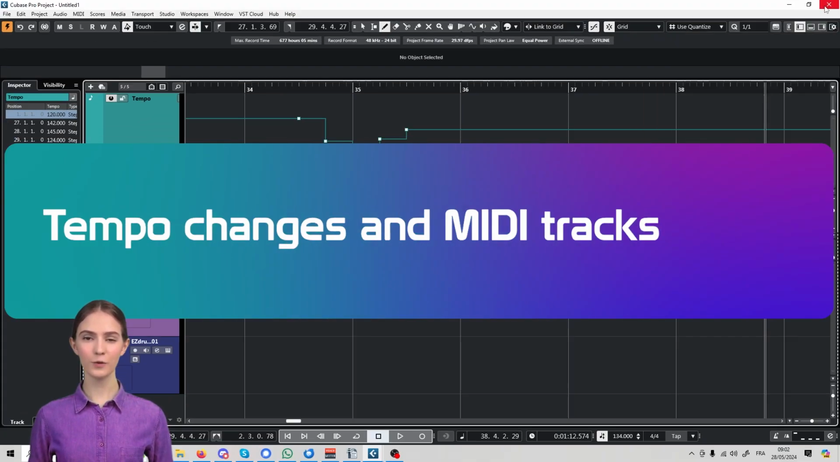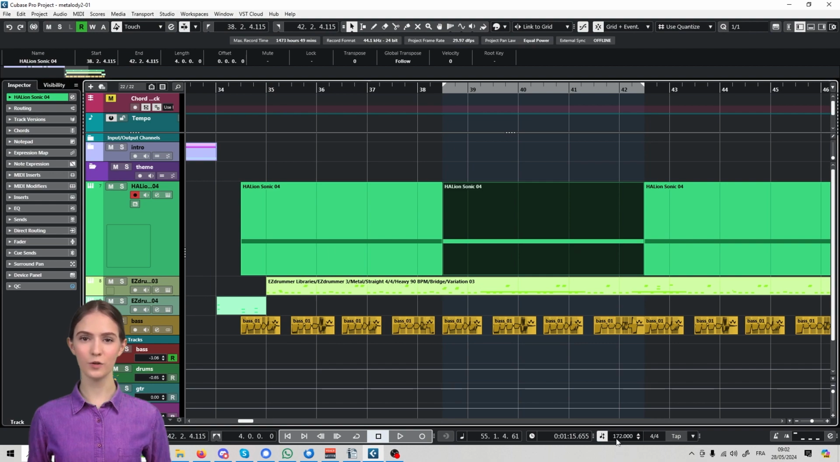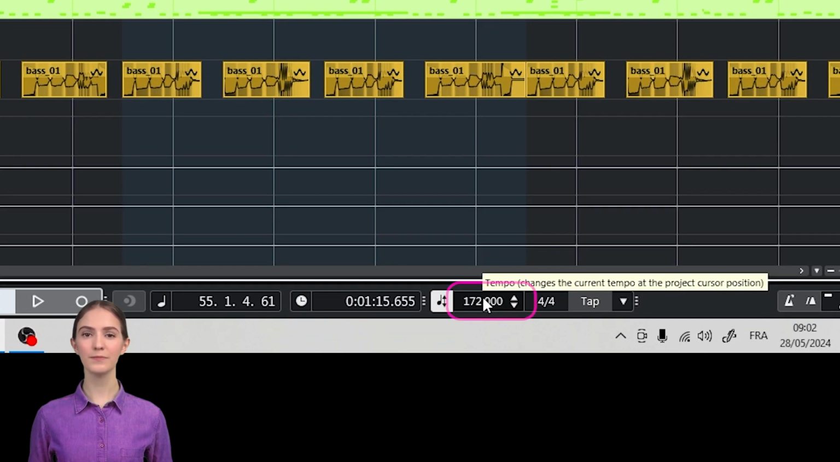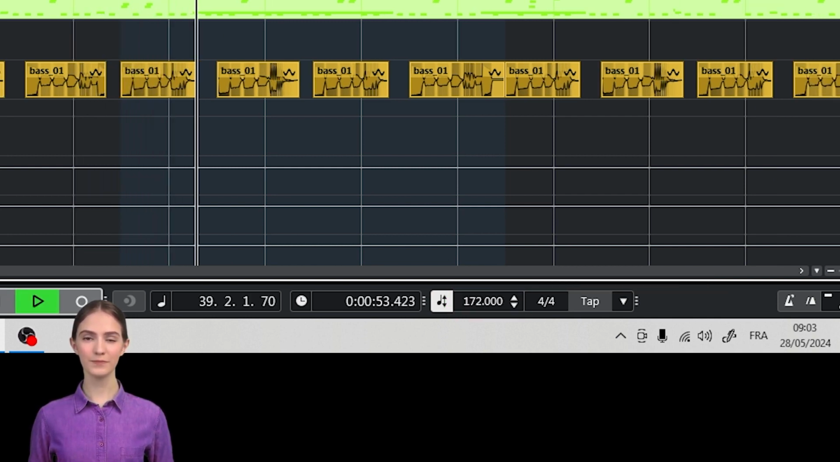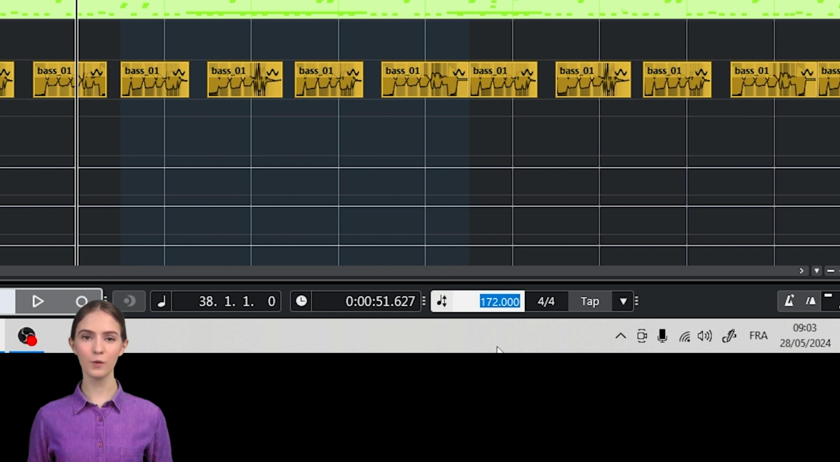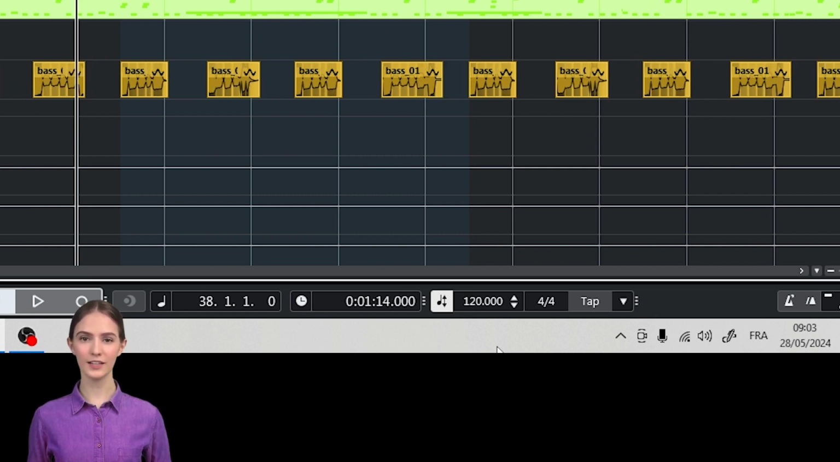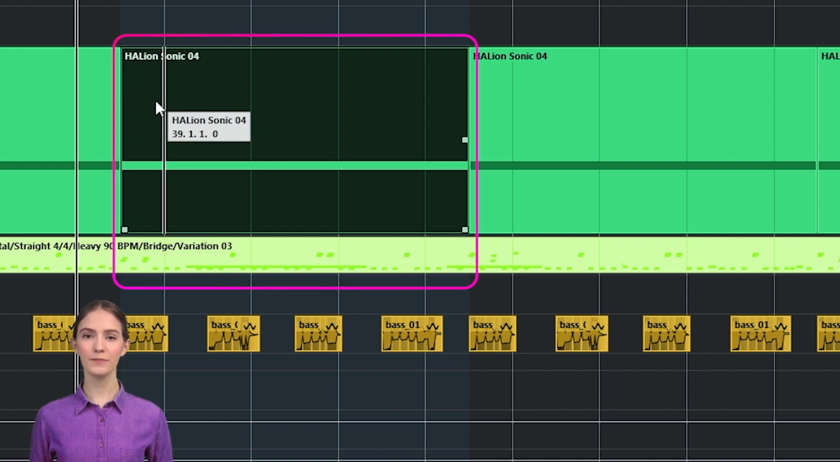Only MIDI events will be affected by tempo changes. You can also adapt audio events to the tempo. There are tools for this, but I'll tell you about them in a later video. On this project, the tempo is 172 BPM. If I change it to 120 here, you can hear that the synth and drums, which are in MIDI, follow the tempo.